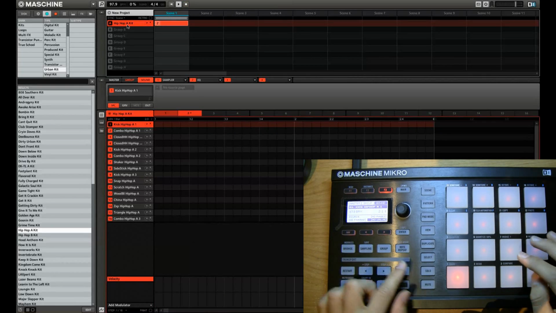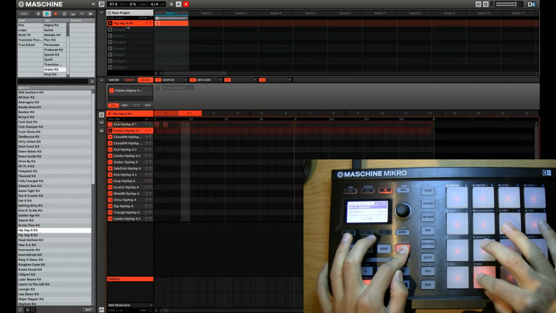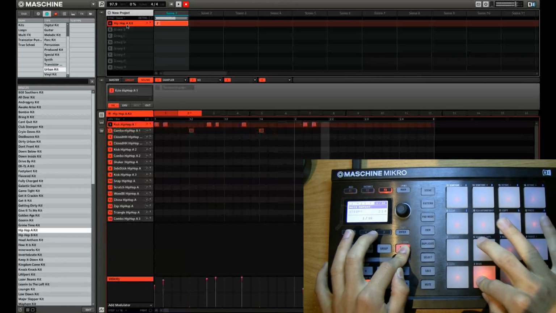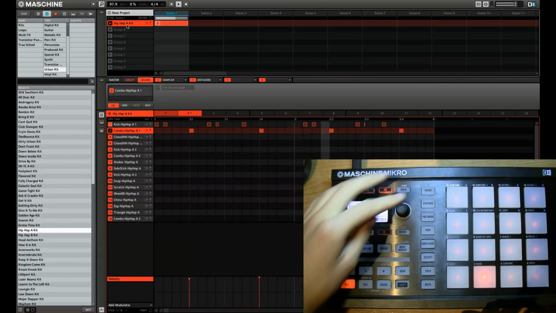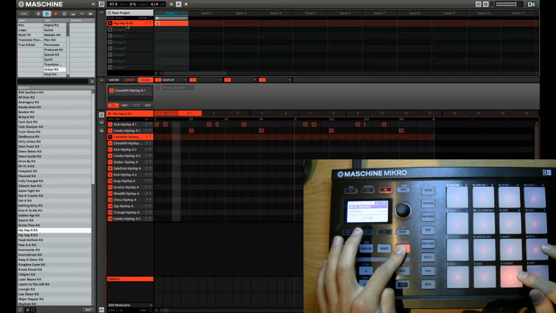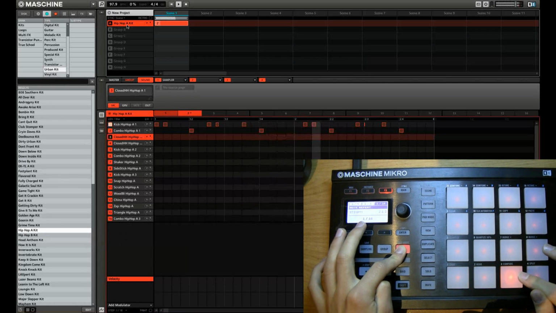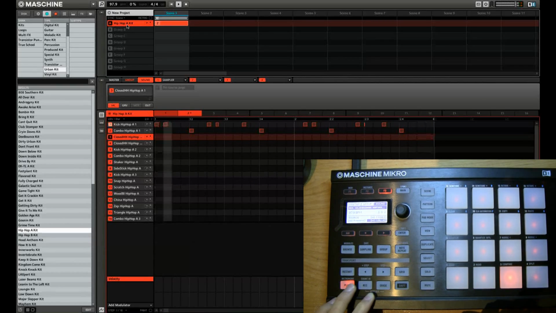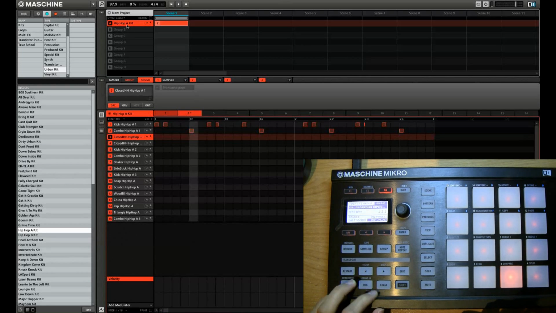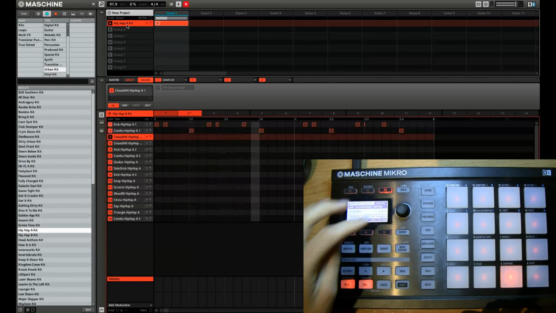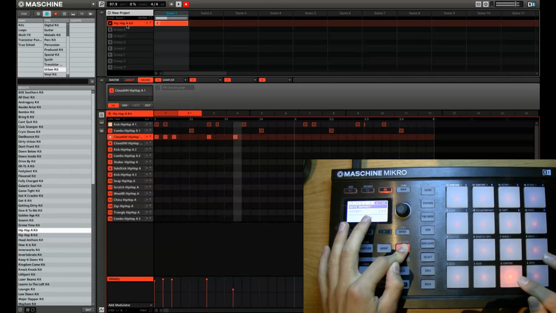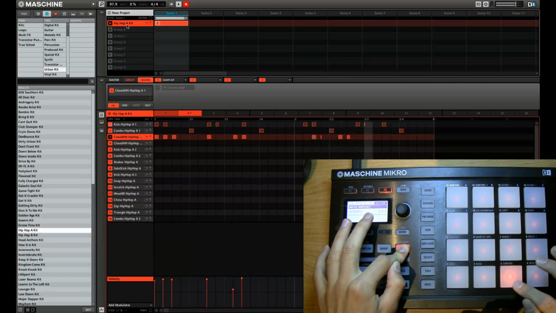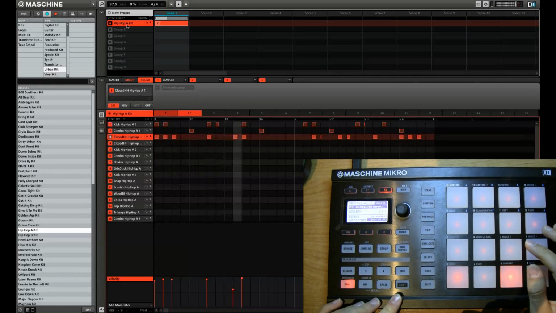And that didn't go too well. So no need to quantize. All right, time to do the hi-hat. All right, ready? All right, so that sounds pretty groovin'.